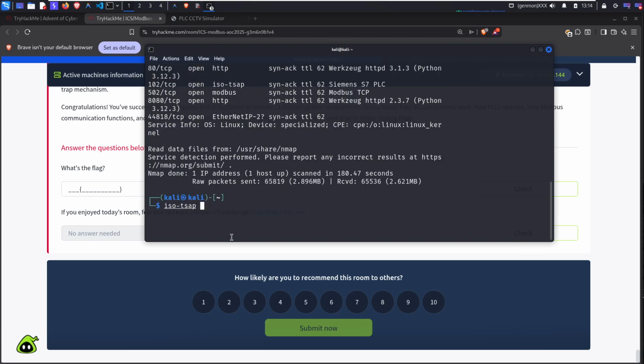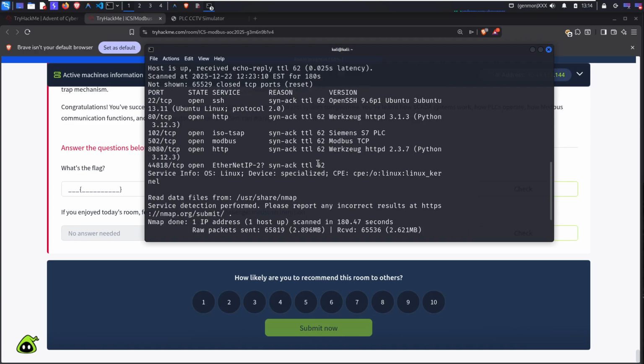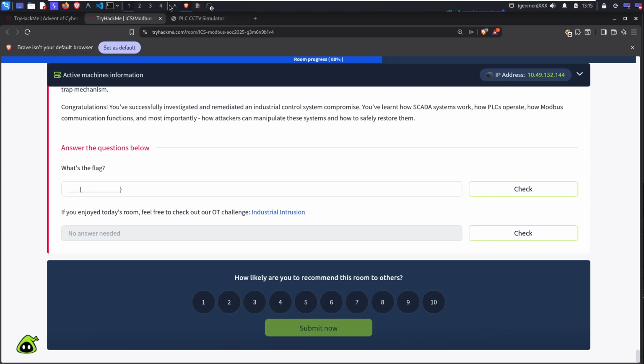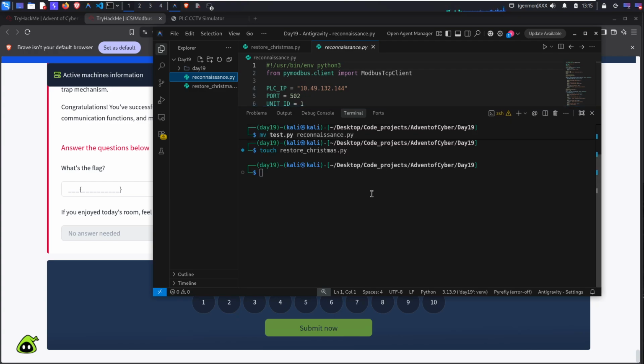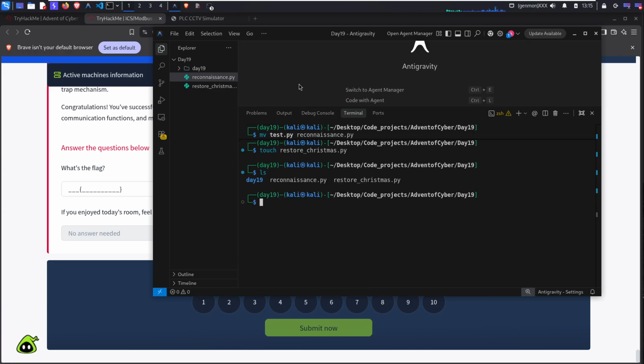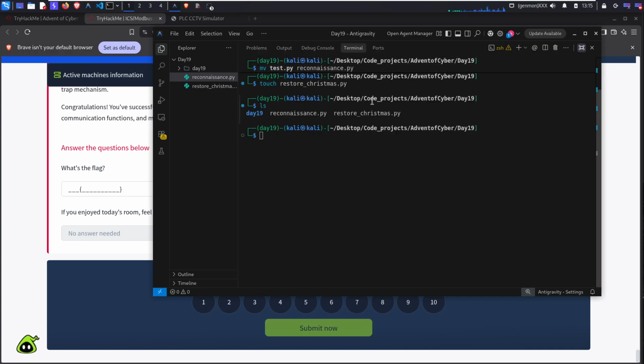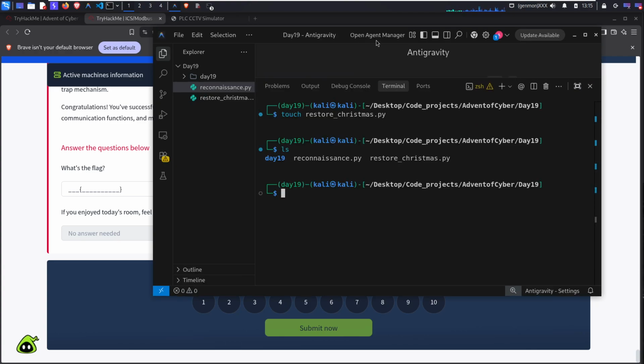Awesome! Now that we have the open ports, let's try connecting to Modbus. As you already know, connecting to the Modbus protocol doesn't need any password. So I'll head over to our shell, and over here I'll try to connect to Modbus.